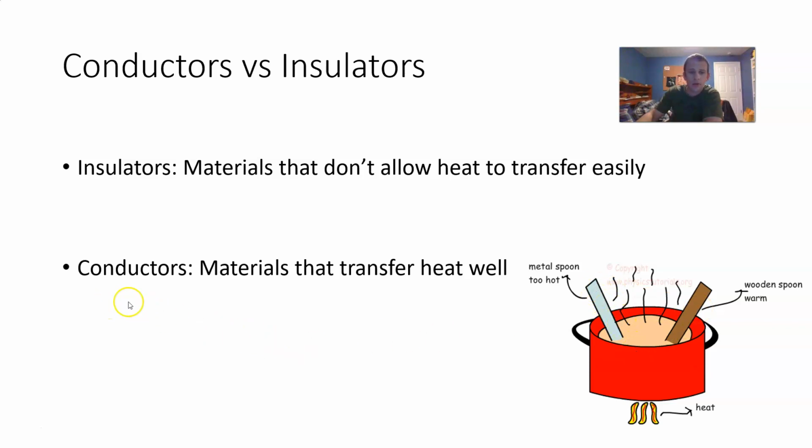Now, conductors are materials that transfer heat really well. Now, the metal spoon is an example of this. If we heat up the metal spoon, the handle is also going to get really, really hot. If you leave it in there long enough and you reach over and you grab it, you'll burn your hand. That's because the metal spoon is an excellent conductor of heat. So, insulators, materials that don't allow heat to move through them very easily. Conductors, materials that transfer heat really, really well. There's benefits to both of them. It just really depends on what you're doing.